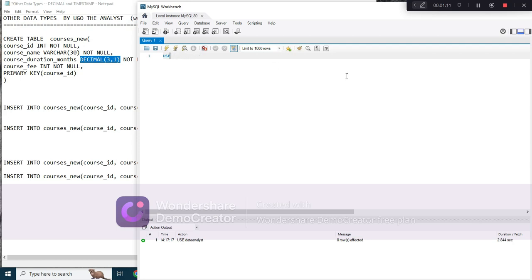So the last time we created a new table. Let's see what we have: select all from courses new. Good. And let's see the values we've populated into it. Okay, voila. You see the MySQL action output is showing fetching, so it's going to fetch all the information there.